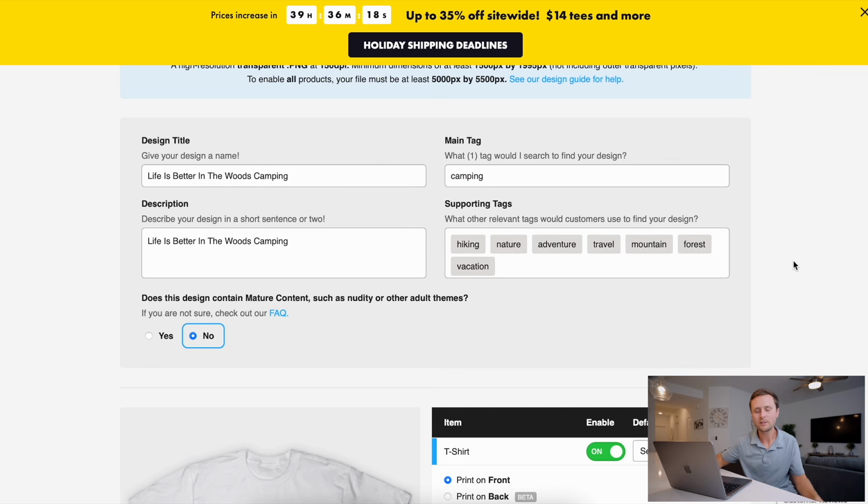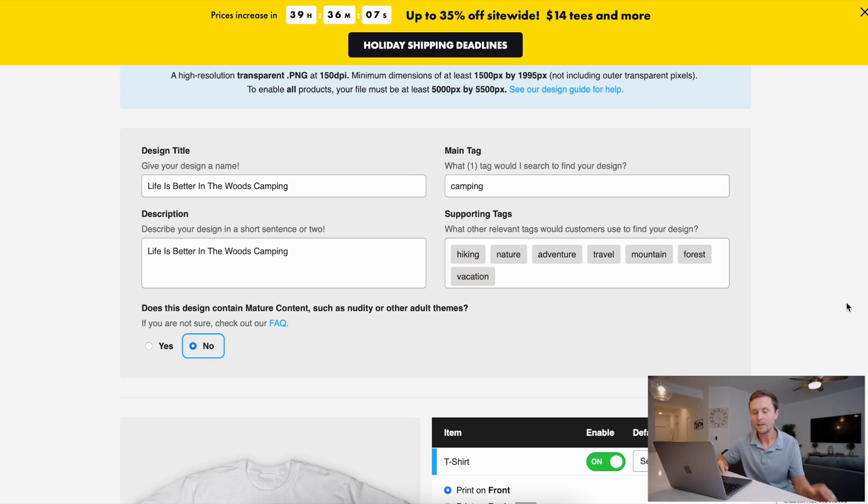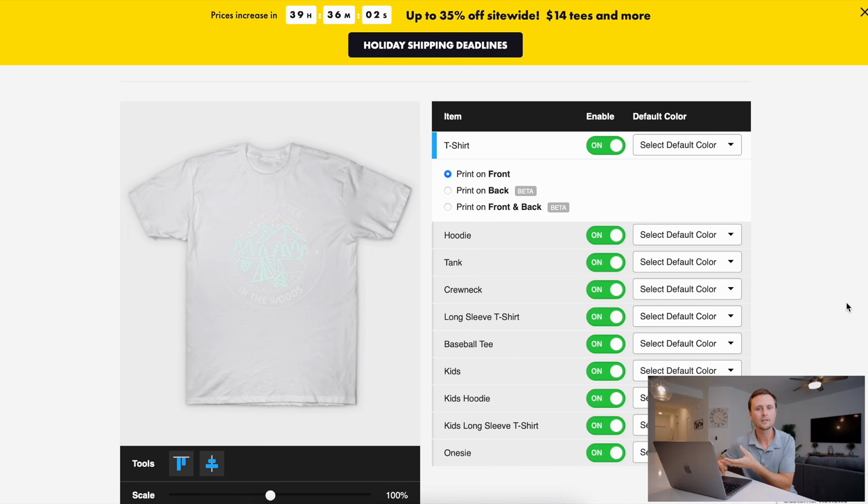This part up top is going to be the same for the different websites. So keep that in mind. And basically the only thing that's going to change from the different websites is what kind of products that they offer and in what colors. Now, this is another important part for all of the different websites.